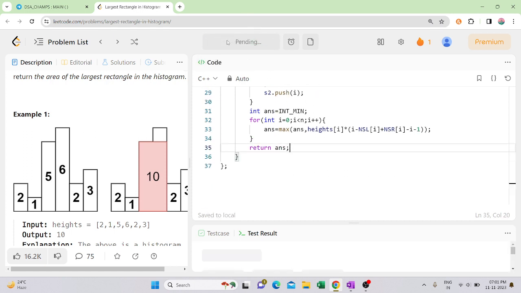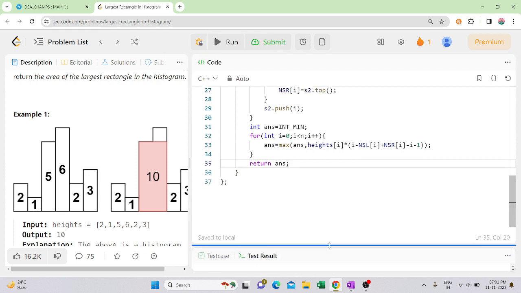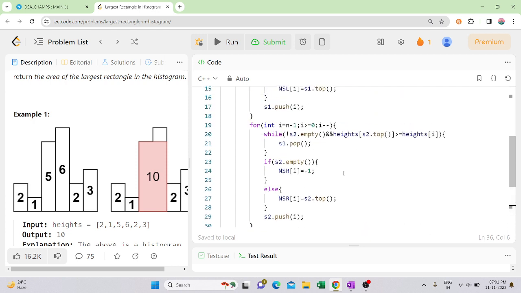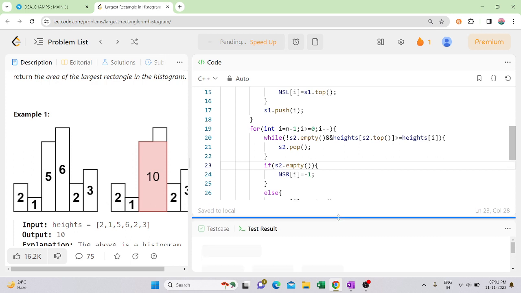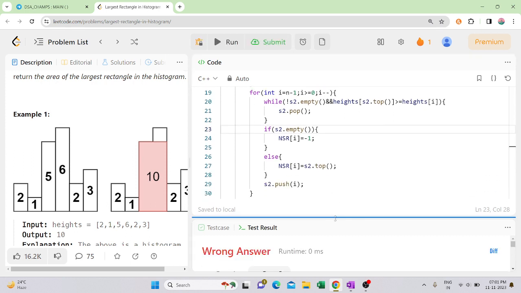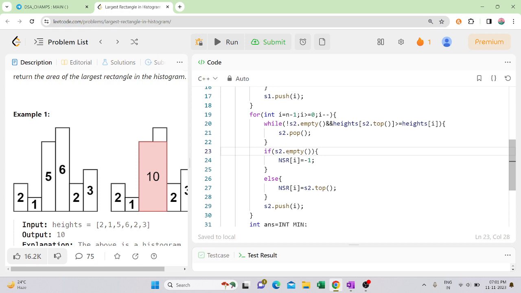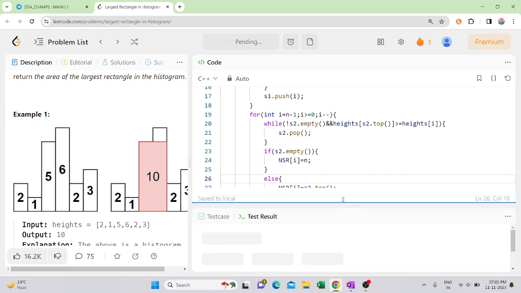Let's try to run it. We got a runtime error. Let's check why. Okay, over here we wrote s1.pop, it should be s2.pop. Let's run it now. Also, in the case of the next smaller element to the right, if the stack is empty, we will simply say that NSR of i is n, not -1, isn't it? That's what we discussed in our previous slides.